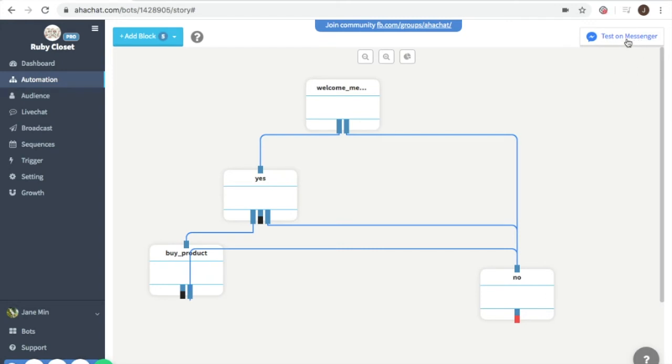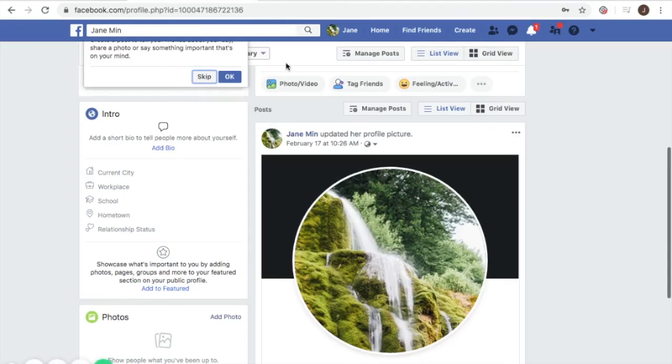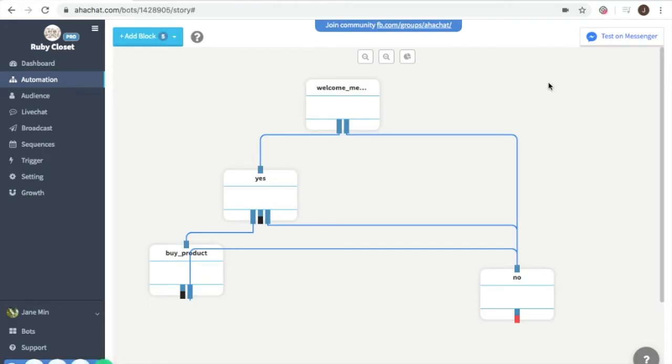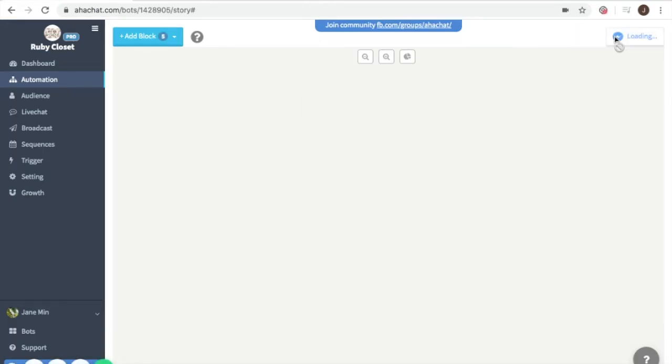So if you click this button, you will receive a notification in your FB account alerting you of the message. So let's try. Messenger.